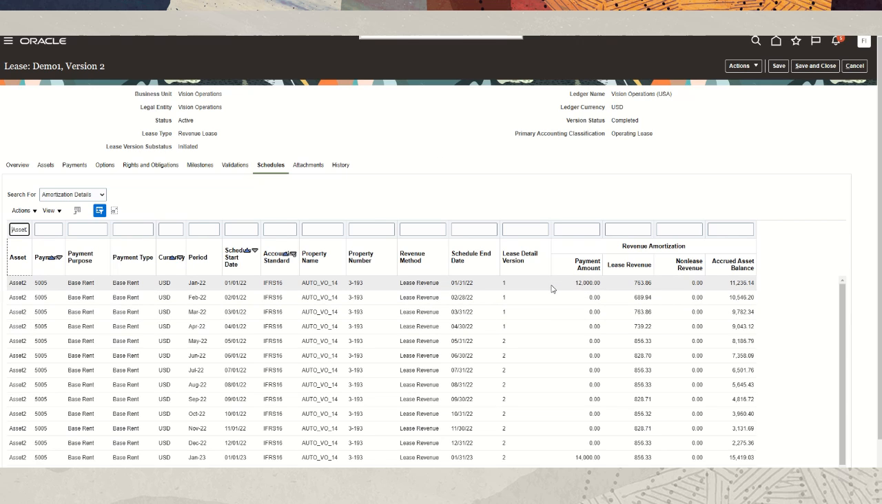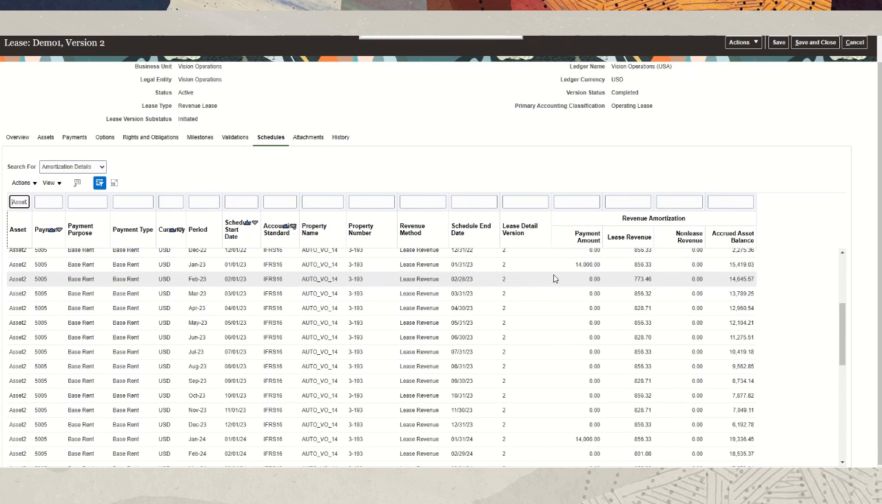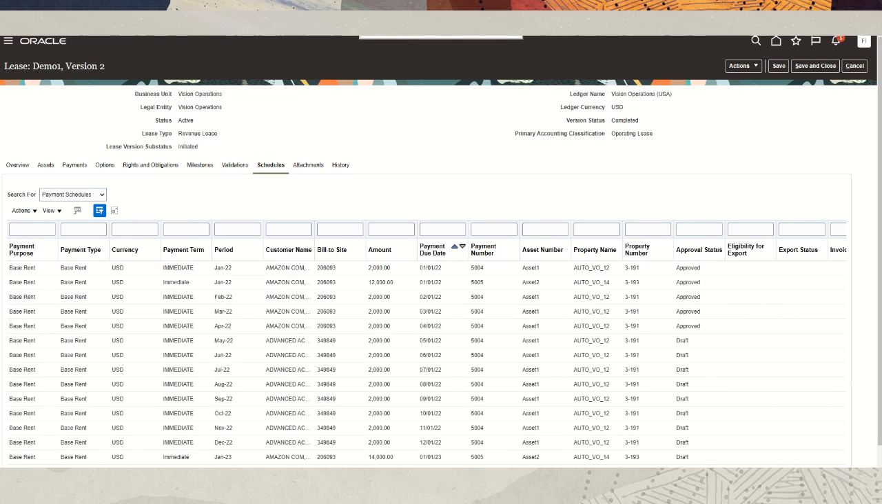Here, the original payment before the ACD date is $12,000, and then you see the remaining 2 for $14,000. Now let's view the payment schedules. Let's filter by asset 1 so it's easier to view.